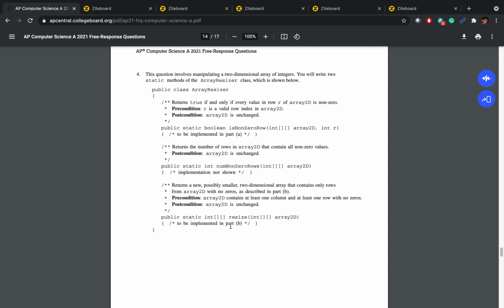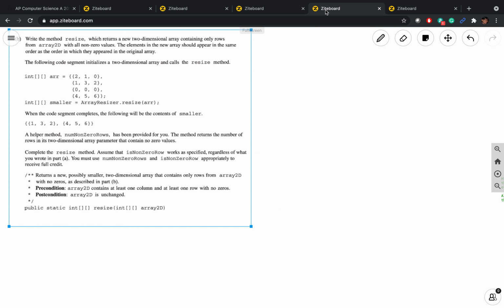The one that we have to implement is in part B. It's the resize method, which is returning a new 2D array, and it takes a 2D array as a parameter. So what is it saying? It's a new, possibly smaller, two-dimensional array that contains only rows from array 2D with no zeros. So with no zeros, only those particular things we have to be returning. So let's go ahead and see what this method is all about.